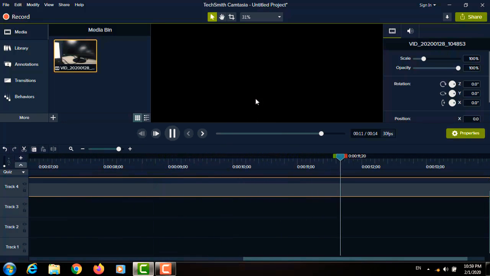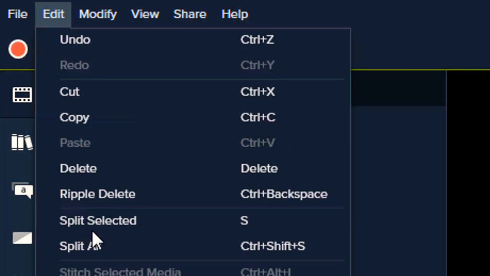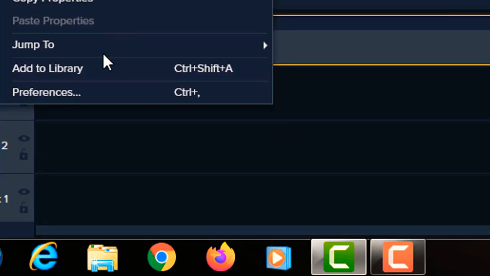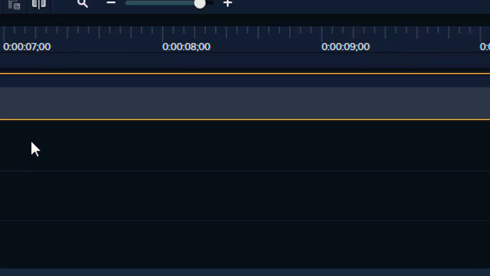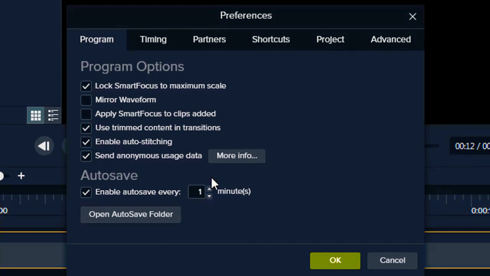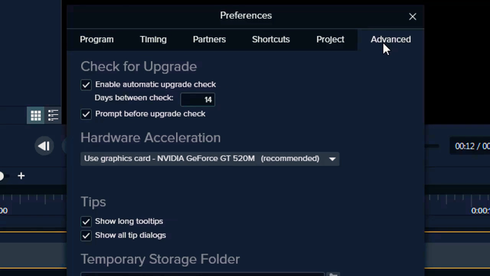To resolve this problem, you need to go to the Edit option and click on Preferences. After clicking on Preferences, you need to go to the Advanced option, and inside that Advanced option there is a Hardware Acceleration menu. This problem mainly occurs due to the graphics drivers installed on your system.